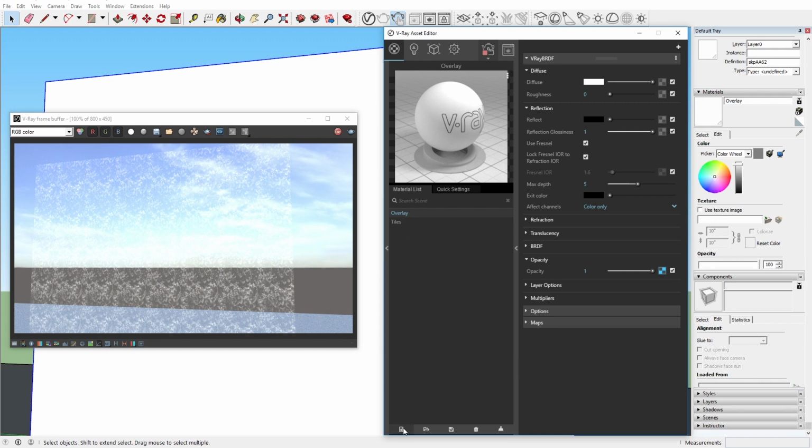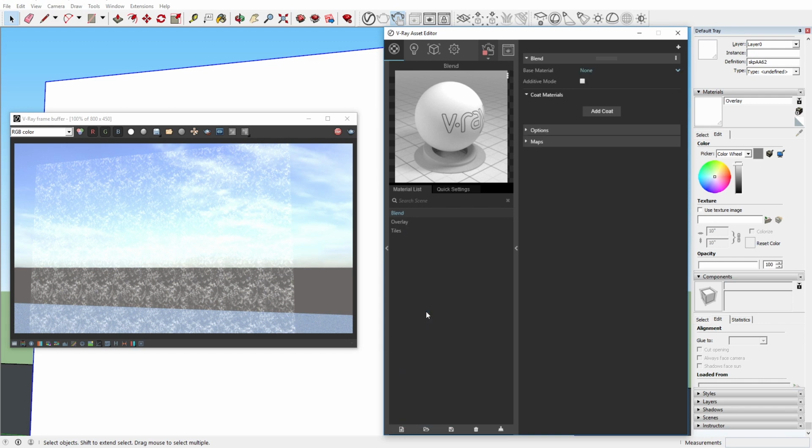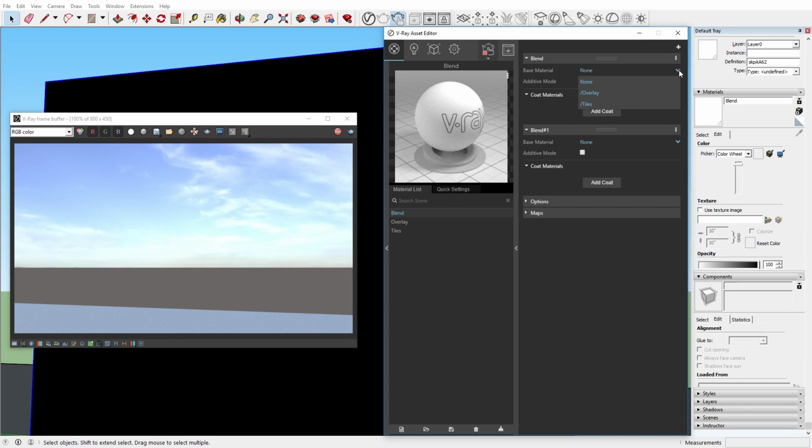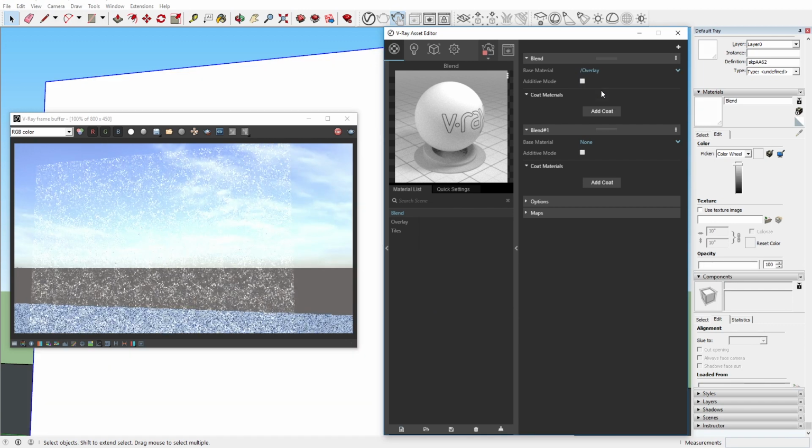And now that we have our two materials, our overlay and our tiles, I'm going to create a third material, and that is going to be a blend. And this, of course, is going to be blending these two materials together. So I'll right-click, apply the material to selection. And then up here, I'm going to click these three dots, and I'm going to duplicate this blend. So essentially, this is going to be my first blend material, and that's going to be the overlay. And then this second one is going to be my tiles. So under base material, I'll go and select overlay. And then down here under blend 1, I'm going to change this to tiles.